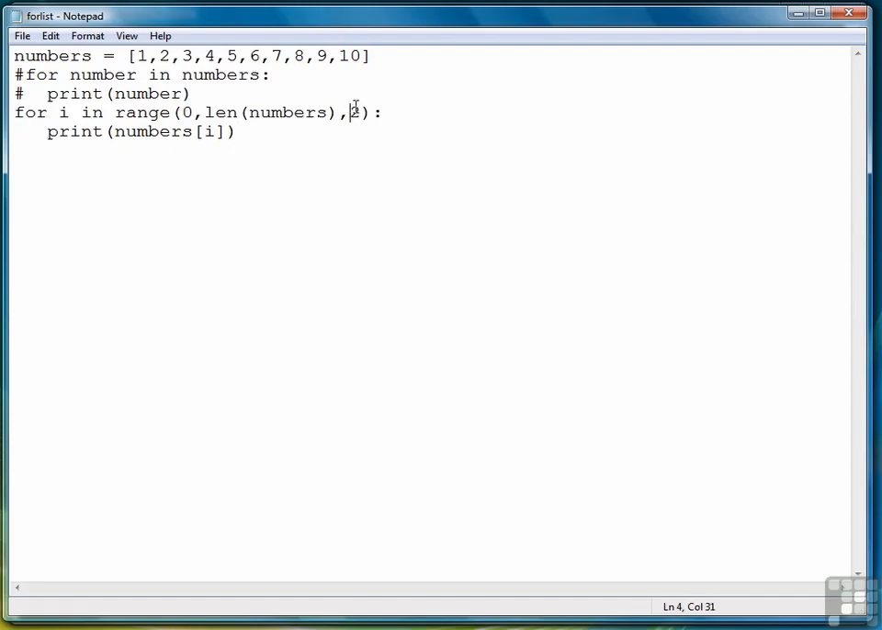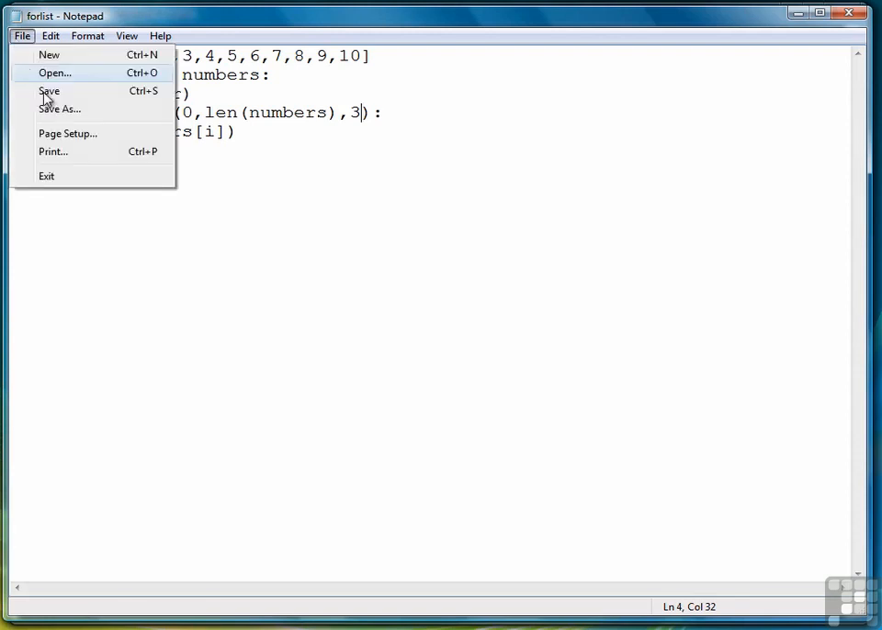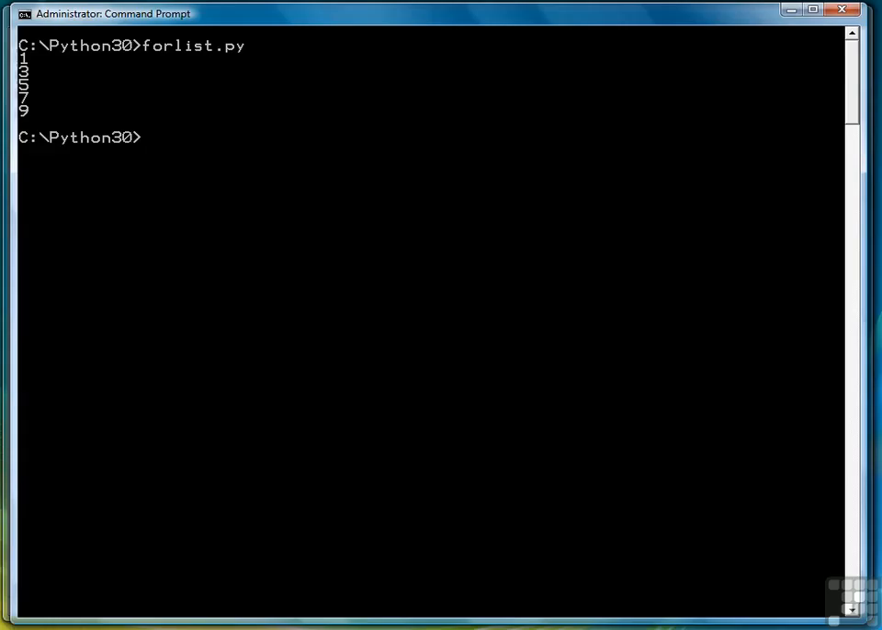So we could do that at any increment that we wanted to. So for example, I could do it to 3, save the file, run it again, and there's 1, 4, 7, and 10.